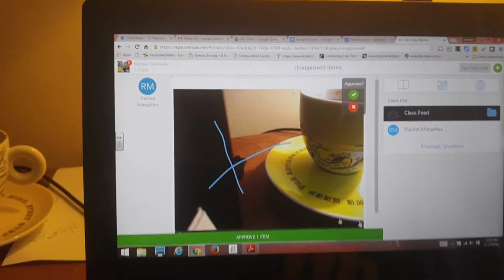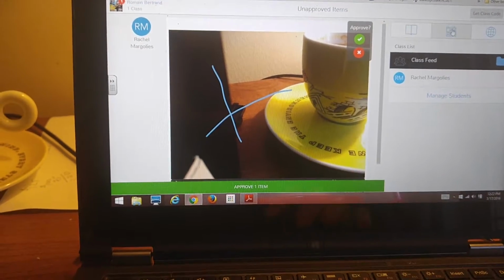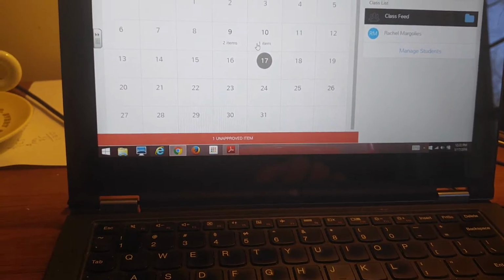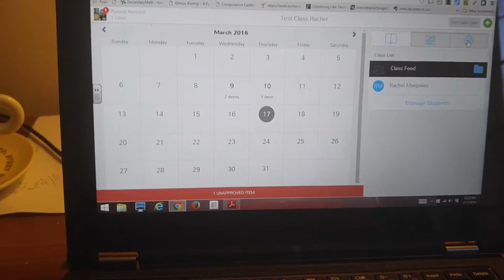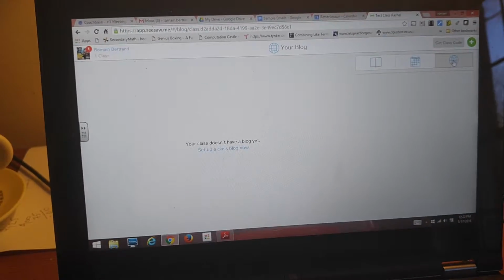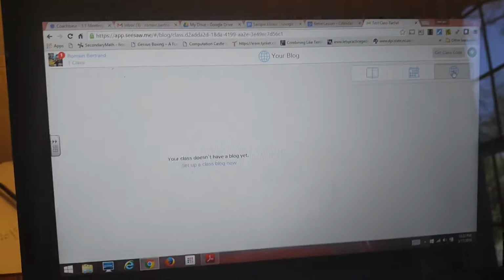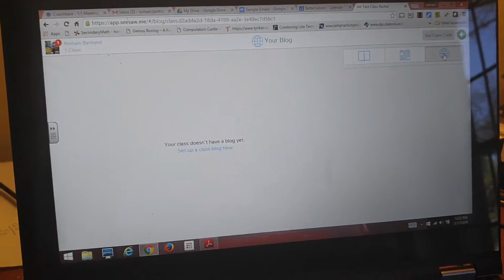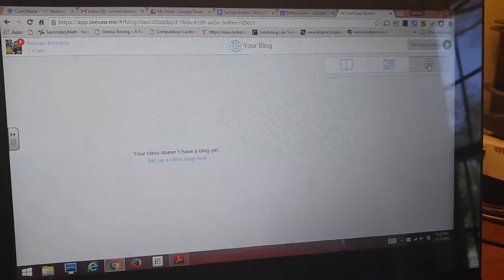Finally, one thing to look at, it has a calendar option here where you can see who posts what on which day. And also, I haven't explored this, but it has a blog feature where you can set up a class blog. And my understanding is you could use their posts to feed into the blog, and then that can become something to showcase outside, potentially, of the classroom.